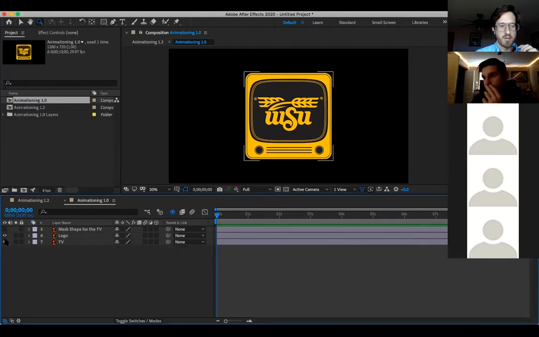Okay, go ahead and also, if you can see, one of these layers is invisible and we want to turn it on. This is the mask shape for the TV. If you go all the way over to the left-hand side, there's a little eye icon, just like you would hide or reveal things in Photoshop or Illustrator. You can click that to turn it on.